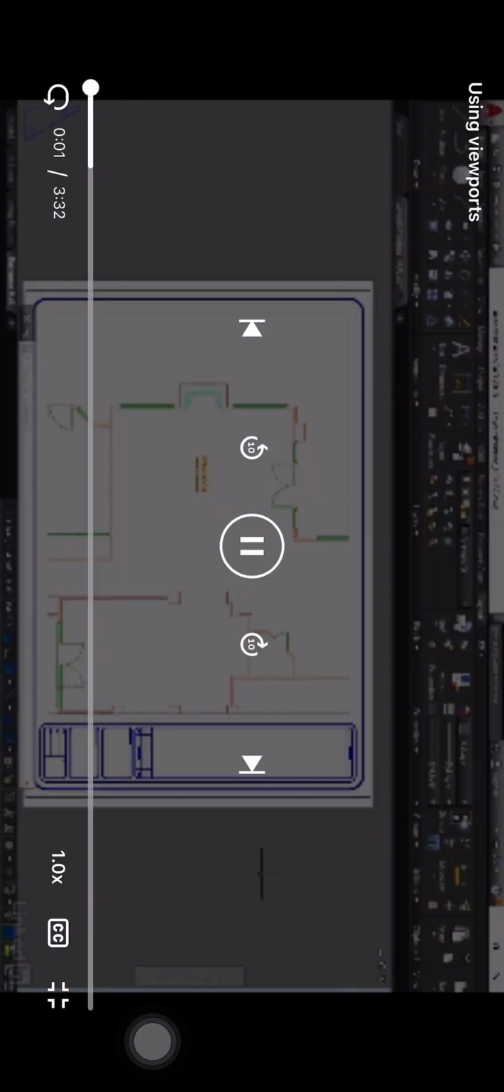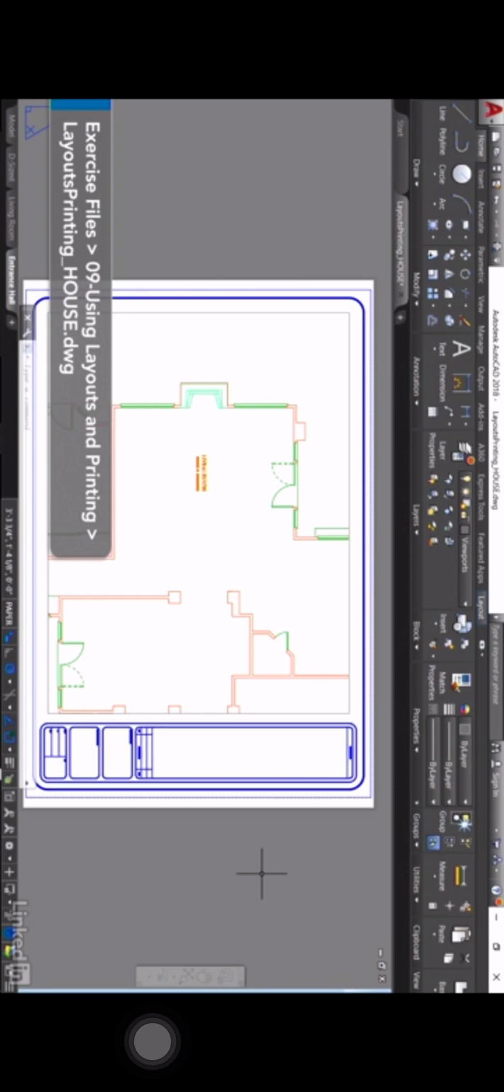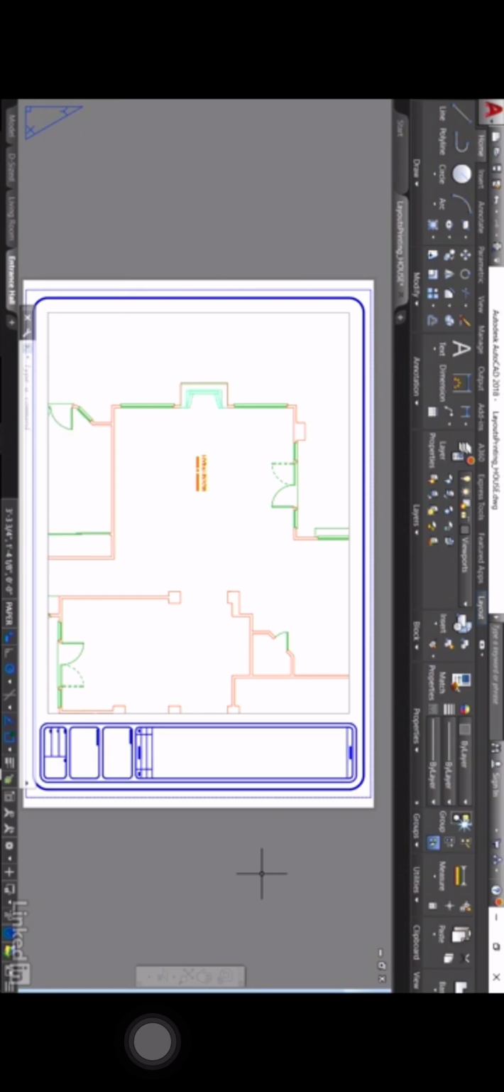We're staying in our layouts printing_house.dwg file. And as you can see, we're still in the entrance hall layout tab that we created in the previous video when we set up the new layout to use for the entrance hall. Now at the moment, the viewport is still showing the living room because, remember, we moved and copied the layout of the living room and created the new entrance hall layout tab.